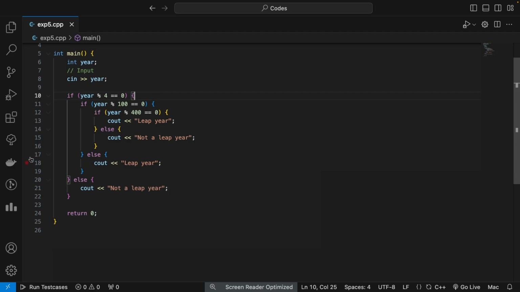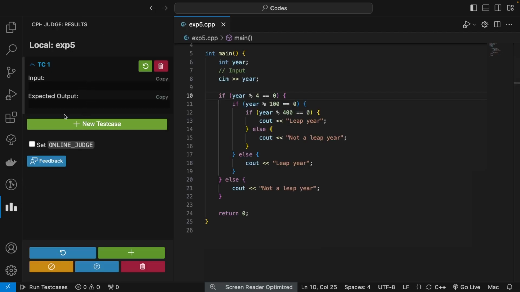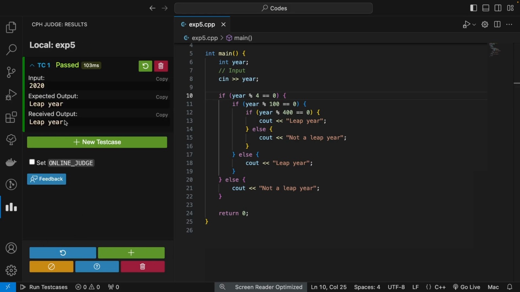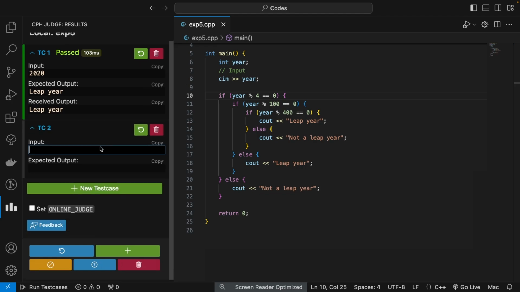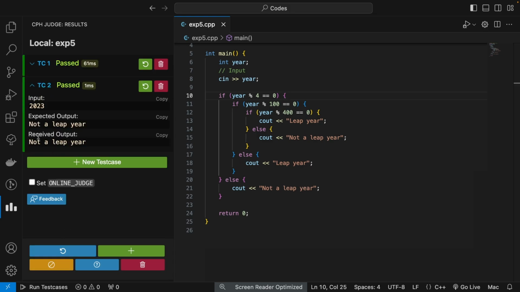Now let's try to execute this problem. I will create a problem in CPH and let's give an input, let's say 2020. 2020 is a leap year, we know that, and the expected output should be leap year. Let me run the test case here. The test case will be passed. Let's add another test case, and give input 2023. 2023 was not a leap year. The expected output should be not a leap year. If we run the test cases, all of them will pass and we will get not a leap year. So the code is perfectly working.